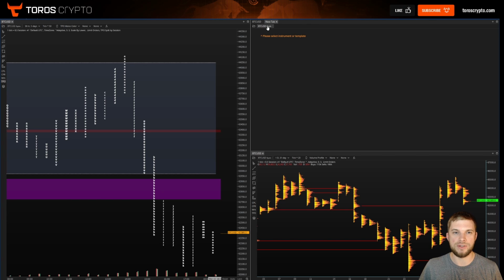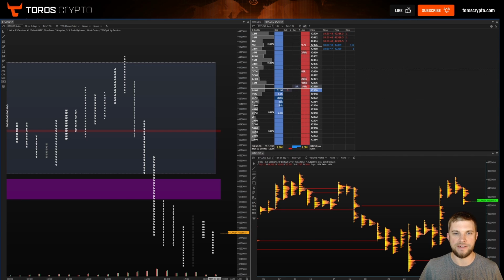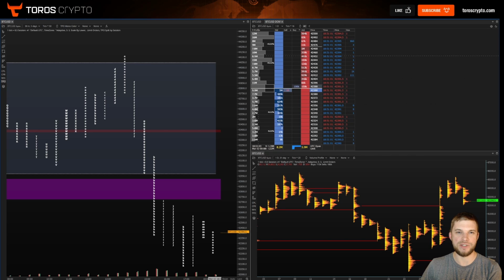So if you click on DOM, same thing here. You have these different DOM templates that you can load in. We're going to use the Torus simple DOM and load that. Then what you can see here is your depth of market. This is all the trades coming in. So you can see here that we've had 25,000 contracts just bought at market at 42,389. You can see here is your order book.